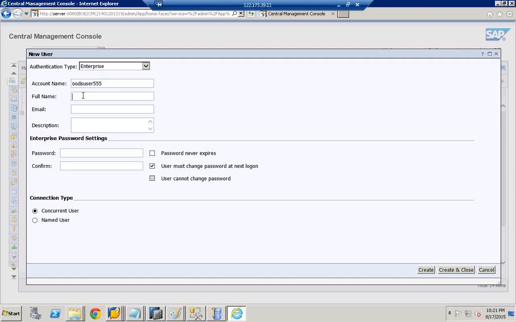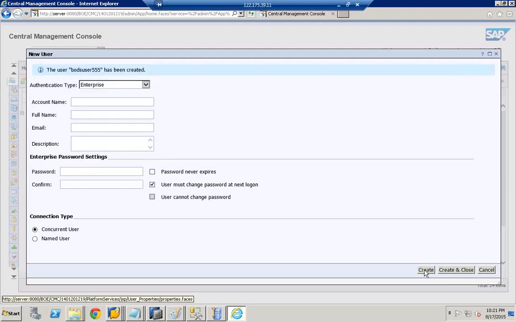Let's provide the name, give the full name, give the password. I'm giving it the same password. Confirm the password. So user should not change. I'm just unchecking, and password never expires. So what are we trying to do now? We are trying to create a user where I can log into BODS, and finally click create. So once you create, BODS user 555 is created, and close.